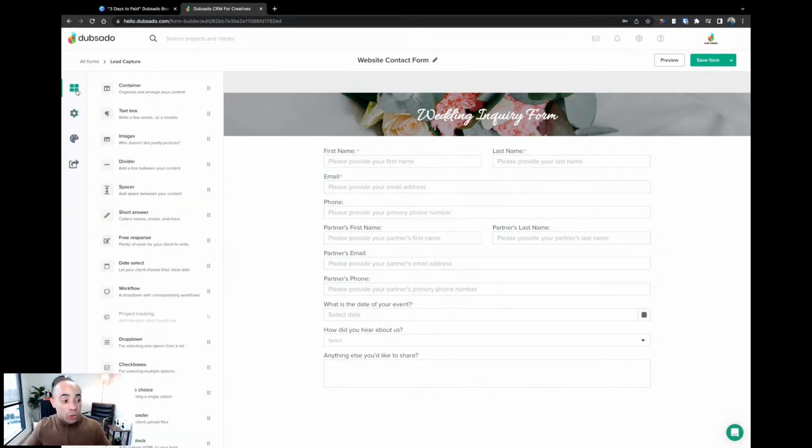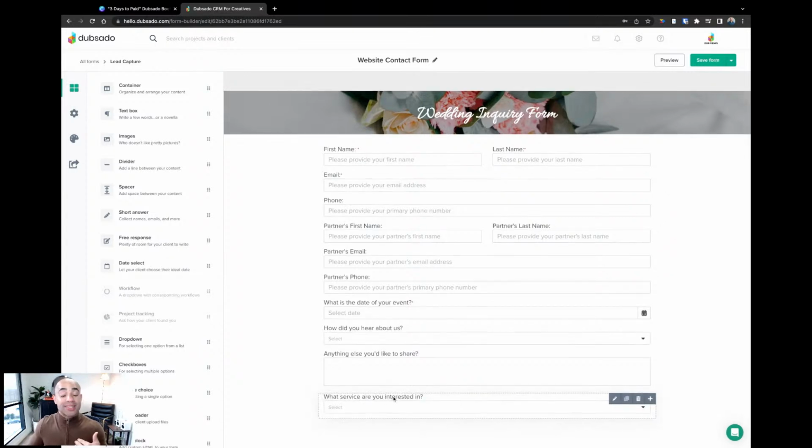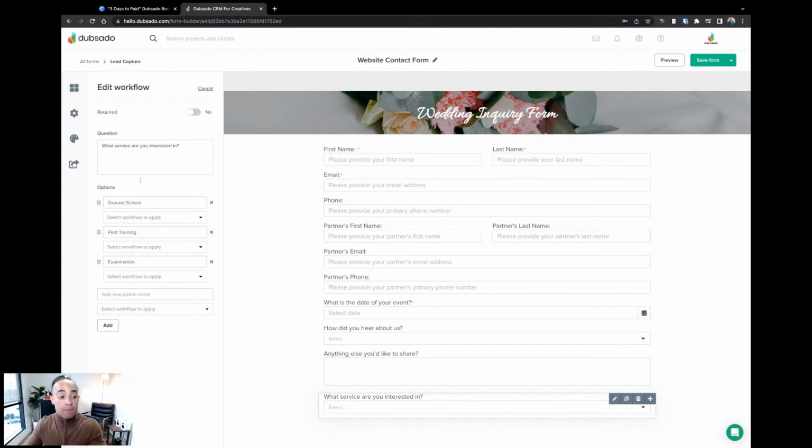What you can also do is use what we call a workflow element. The workflow element is actually a question that you ask on your form that says, what service are you interested in, or what option are you most interested in? And when you do this option here, you can actually create different paths for your clients to go down. So I could say this option would be, let's just say wedding. This option could be engagement. And then this option could be anniversary. I know we talked about this yesterday.